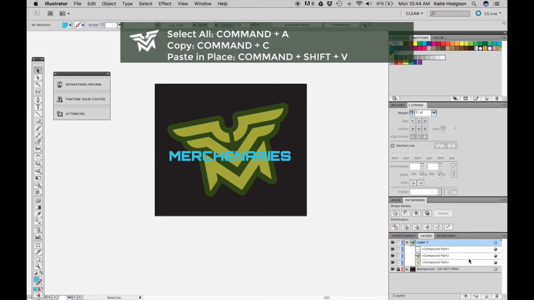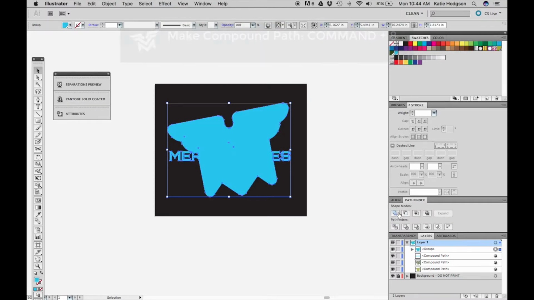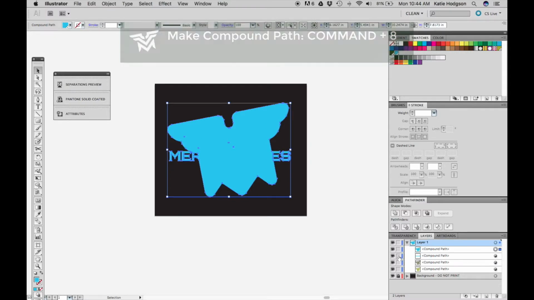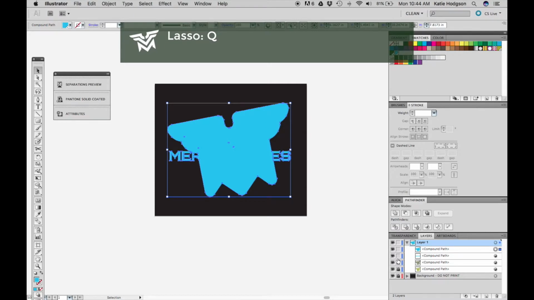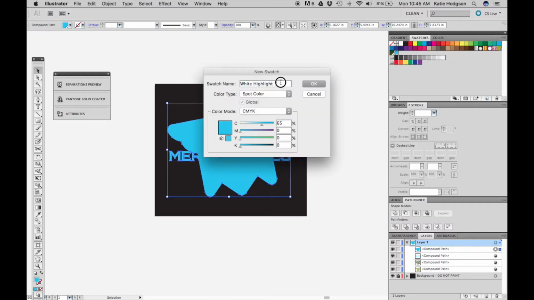To make your base, select all, then copy and place with Command-Shift-V. With the copied art selected, use Unite in the Pathfinder panel, and then make a compound path. If you see any stray anchor points, lock the art below your base and use the lasso tool to select and delete them. Now you'll need to make a white base spot color. Make sure you give it a different color than your white highlight.